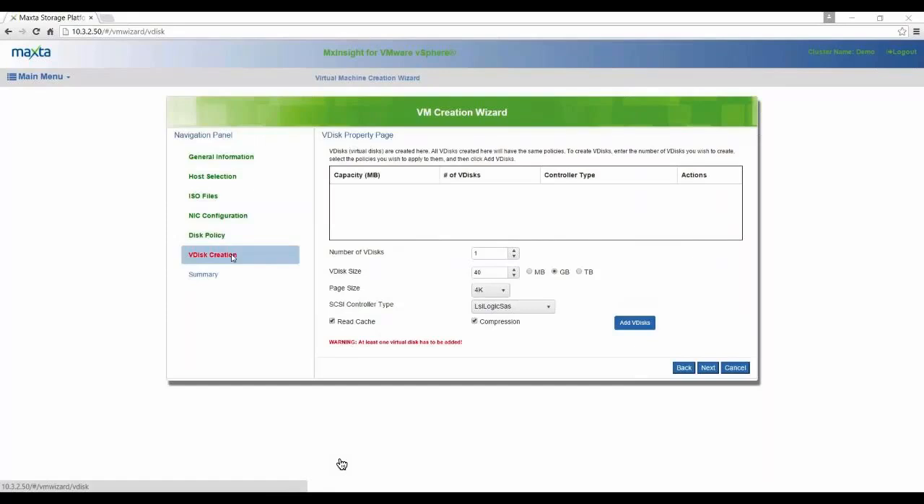Our final screen here deals with the vDisks, and of course most of this should look fairly standard to you, those of you that are doing VM creation inside of VMware.